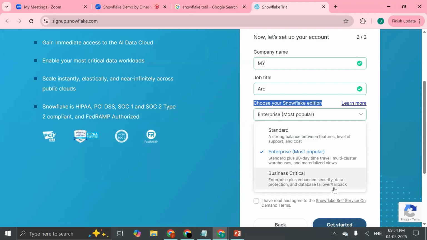But we have another edition also. These three are only for our trial account. When you are working on projects, you are going to have one more edition, virtual private Snowflake, but we will use it very rarely. The most popular one is the enterprise edition. Almost 90% of organizations and projects use it because it has all the features, like time travel and multi-cluster warehouse environment.